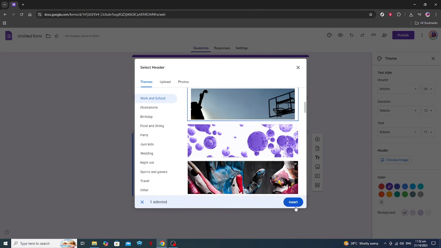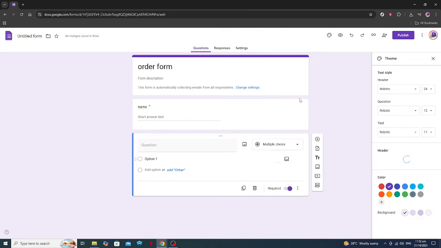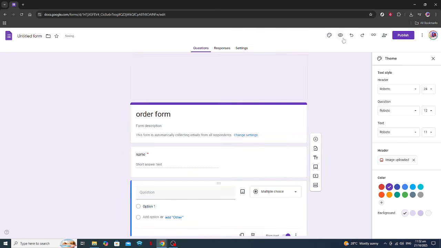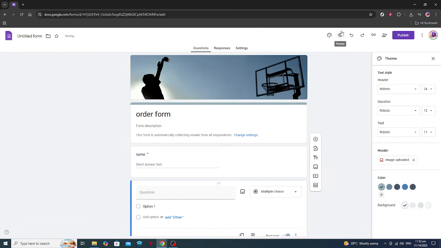Finally, preview your form to ensure everything looks the way you want and that it's easy to understand. You can check this by clicking the eye icon in the toolbar. Once you're satisfied, hit the Send button to share it.